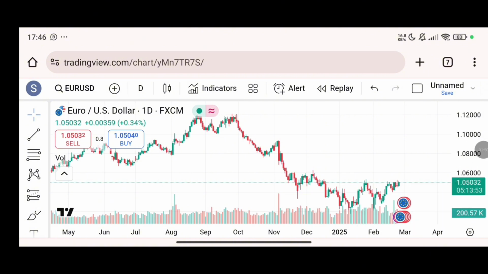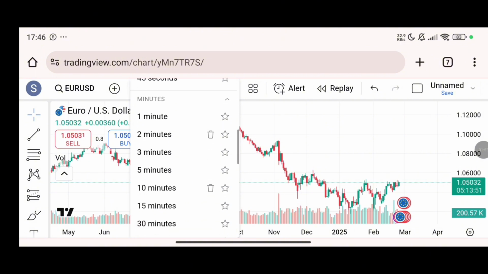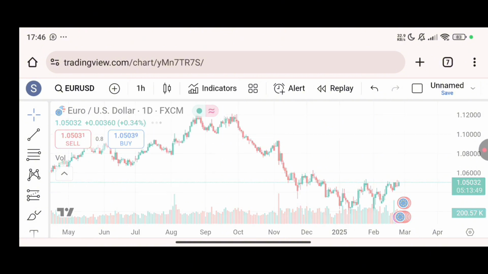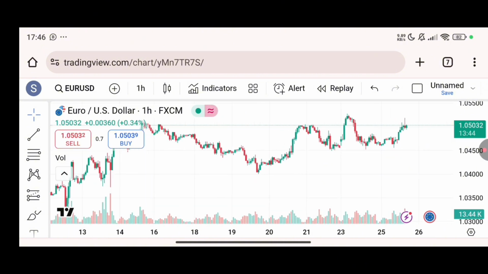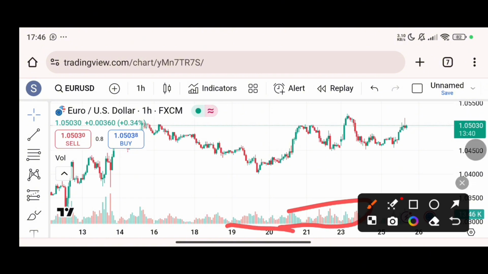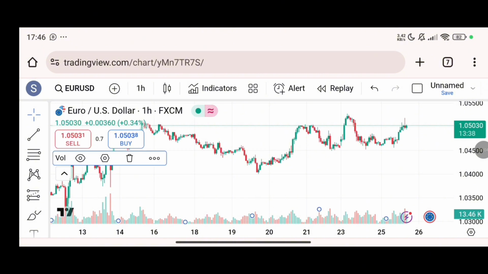So we can tap on it to change it to let's say 1 hour. Look at what the market is doing on the 1 hour time frame, like that. And these things at the bottom here is an indicator. Okay, histogram, it's an indicator. Let's remove it. You tap on it. Once you tap on it, it comes up with the volume indicator.